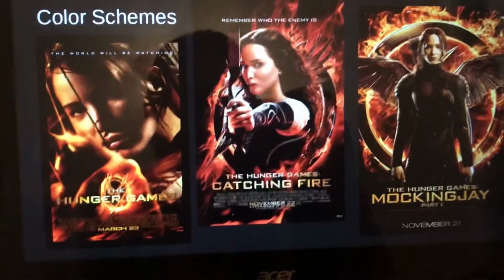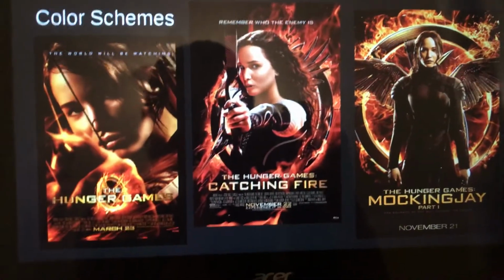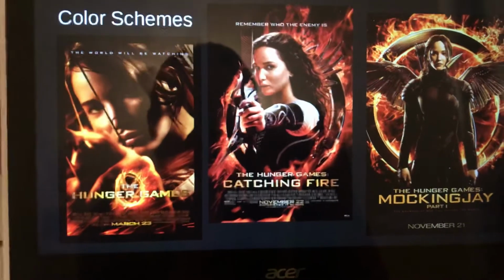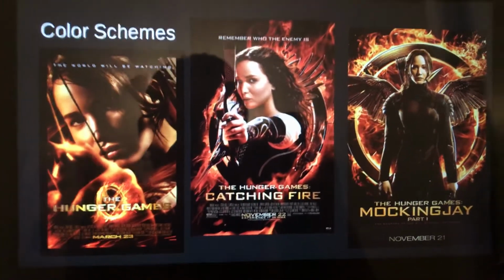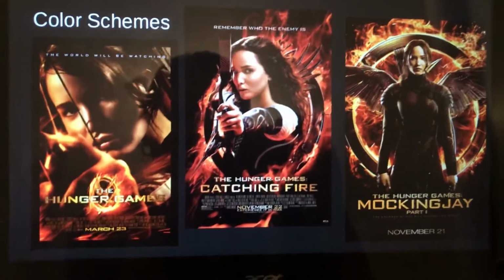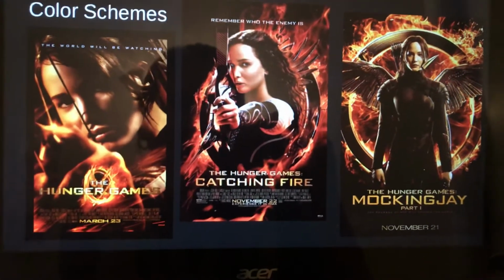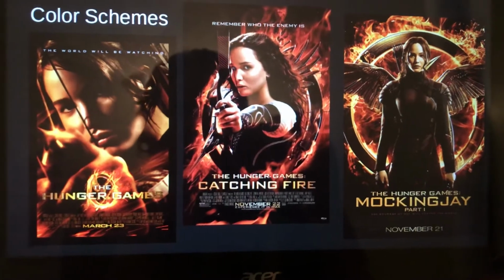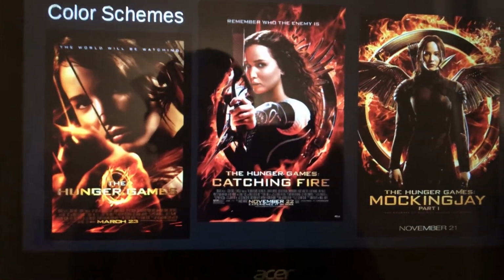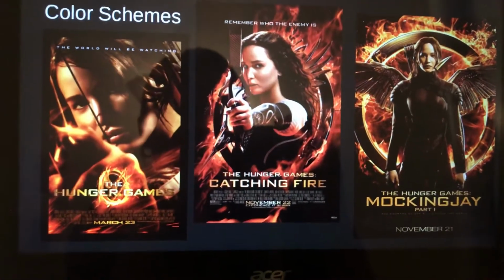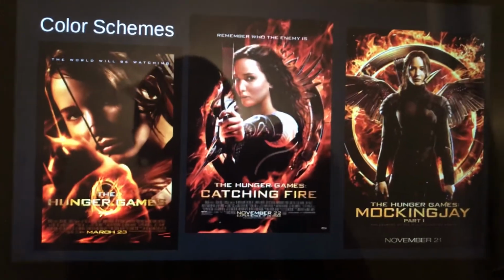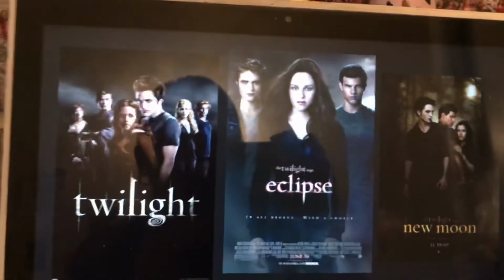All right, so for part 2 of this video, I'm going to be showing you some different color schemes. So over here we have the 3 posters from the Hunger Games series, and you can see that they all have these very intense orange, red, and brown colors to them. That's something that you see a lot in action movies. So if you are doing an action movie, you might want to stick to those color schemes.